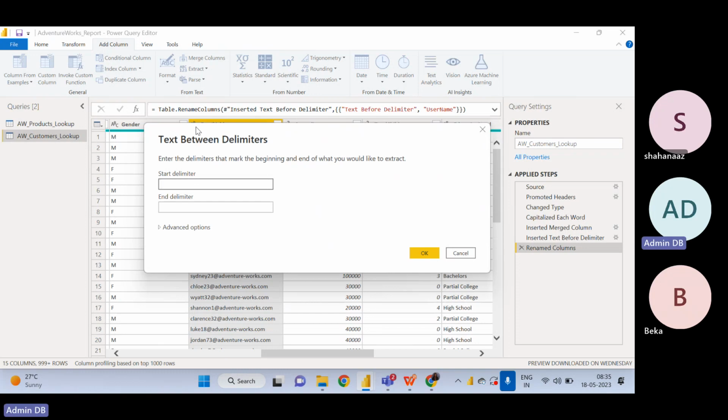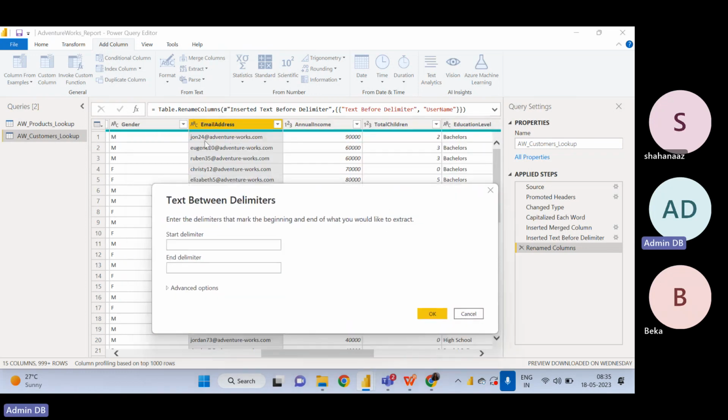So I know that adventure works is between @ and dot. In the entire email address, everywhere you see there will be one @ and one .com. So dot before com, right? So here I will specify @ under start delimiter, and under end delimiter I will specify dot. Okay.